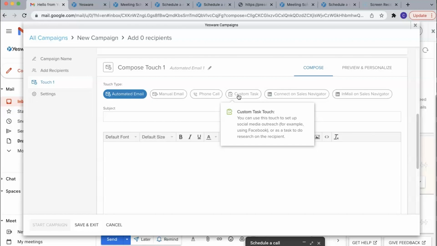Next up is a custom task type, and this is virtually identical to a phone call. It will appear in the sidebar, and it will just remind you to take a certain action. So let's say you wanted to use social media outreach, and you wanted to just have a reminder in that sidebar to do so. This is a great option there.